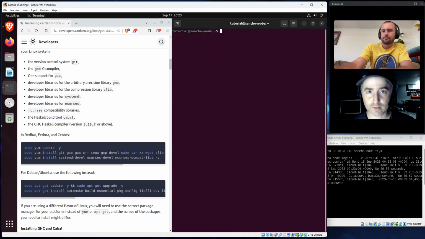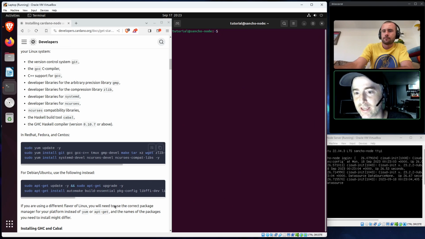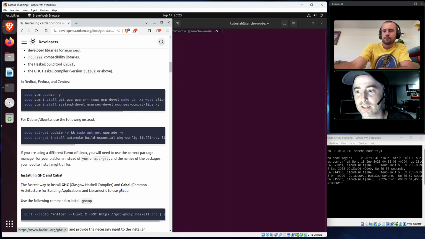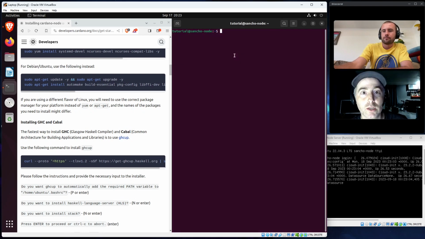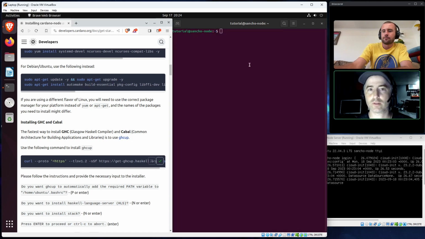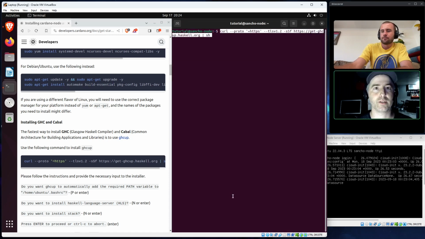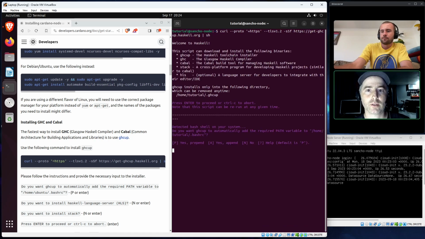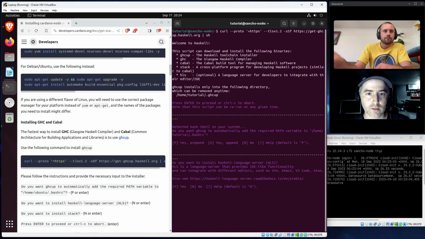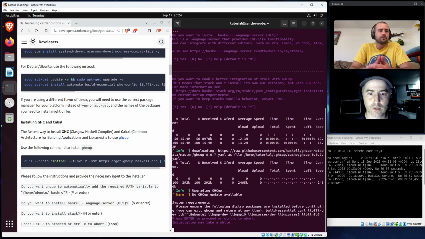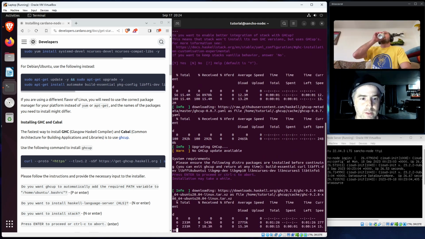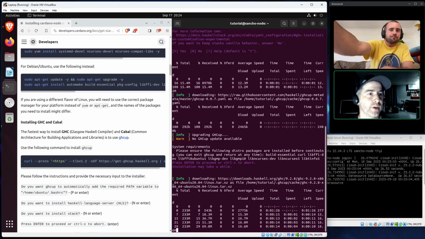Yep, that's installed. So the next step is installing the GHC, which is the Glasgow Haskell compiler that we're going to use to compile the node. Copy it and paste. There you go. So it's going to install the version 9.2.8.